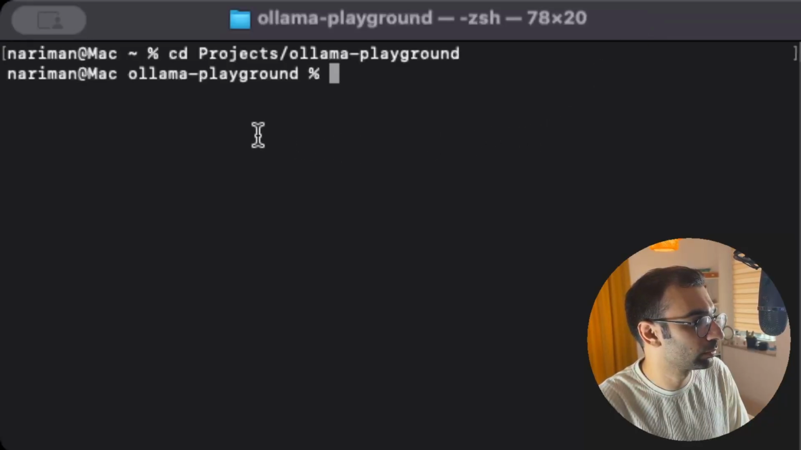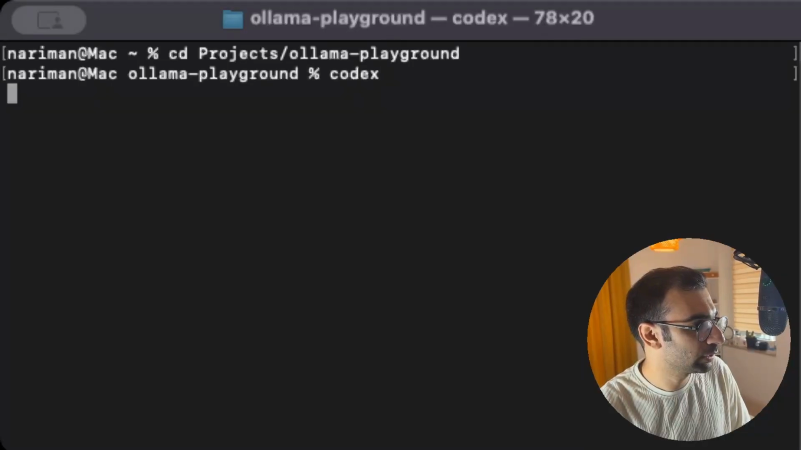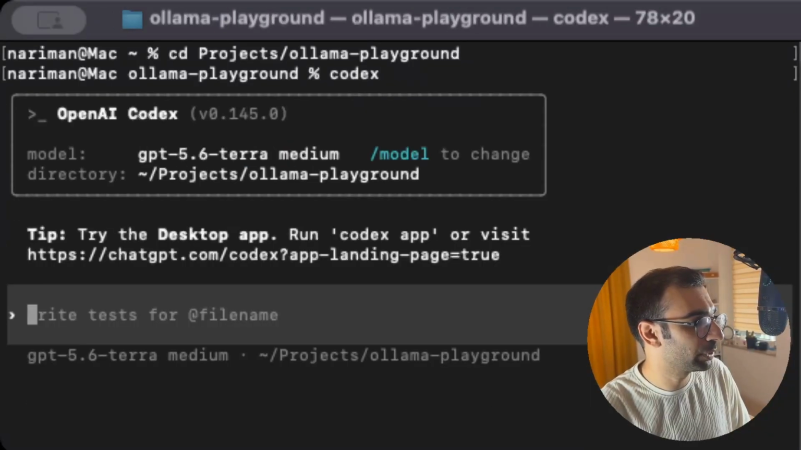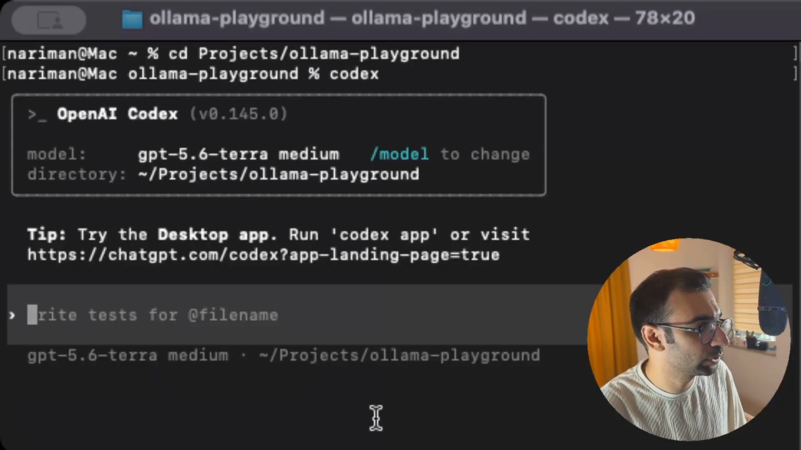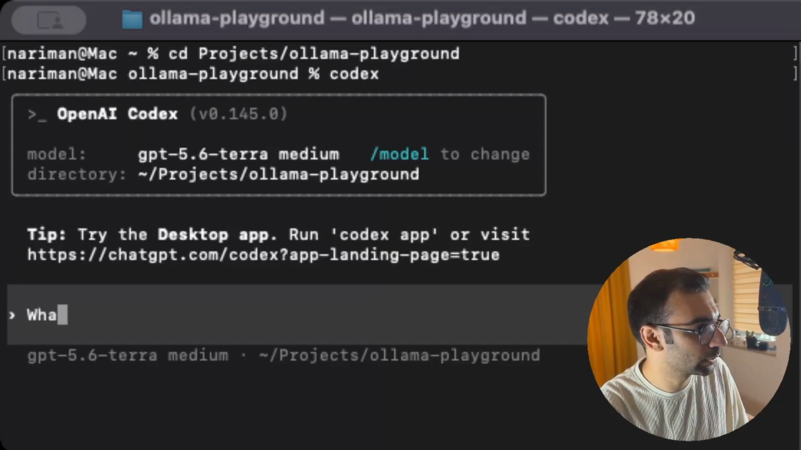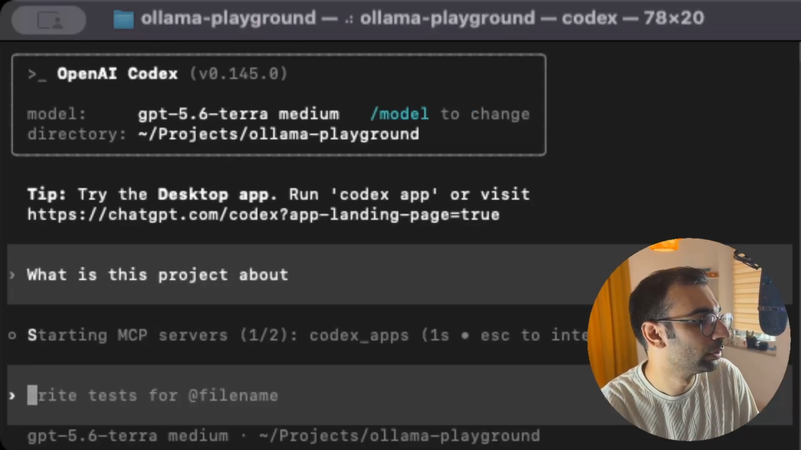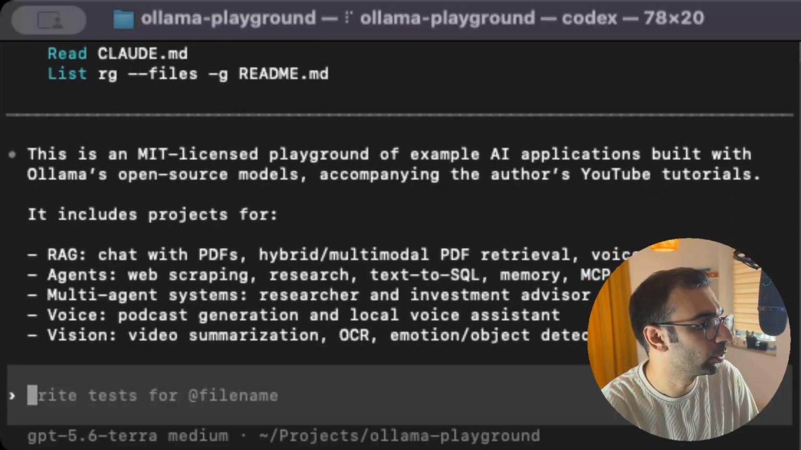So to run it, notice that I'm already inside one of my coding projects. I'm just gonna say Codex and hit enter. And the agent is up and running. Here you can basically ask about anything about this project or ask it to write code for you. For example, I can say, what is this project about? To get an overview of this project. So it will read your files and give you an overview.